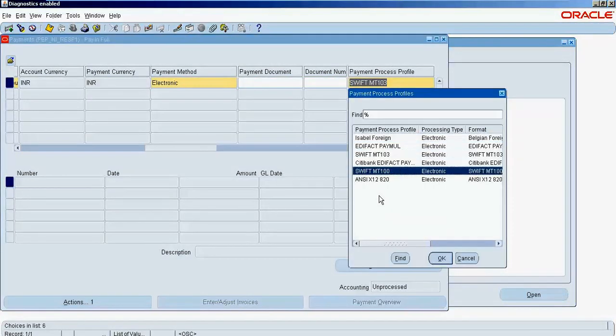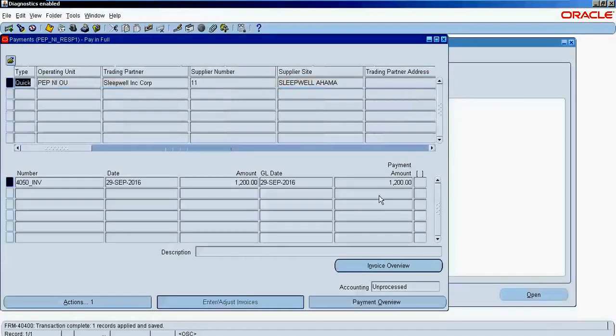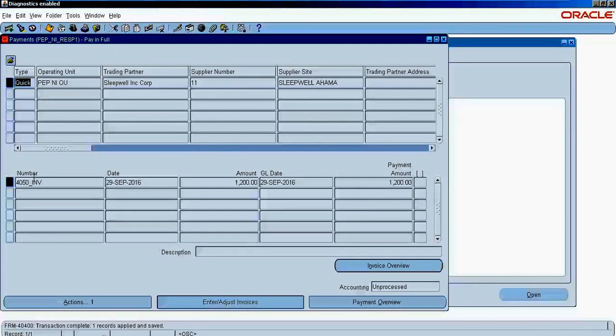So go ahead and select MT100. Okay, it will allow me to proceed ahead. If you want to check, you need to make check printing etc. ready. So the invoice number and other details will come here. It is not processed yet.